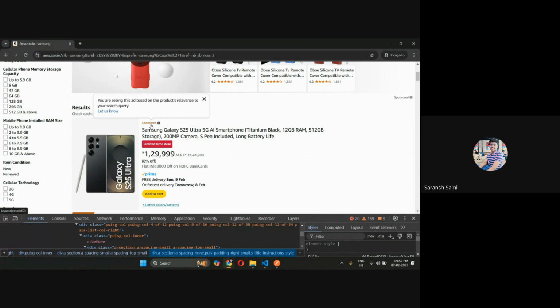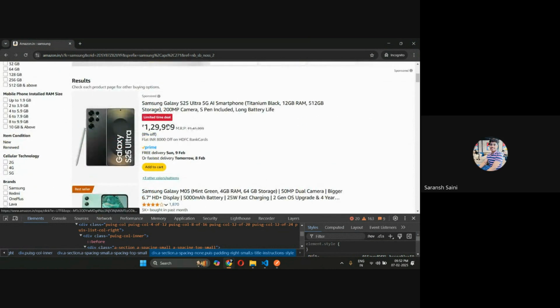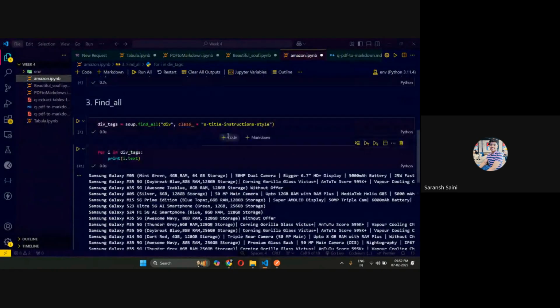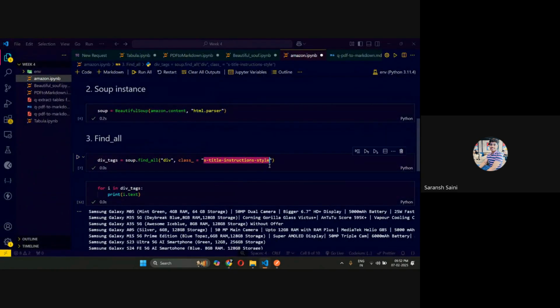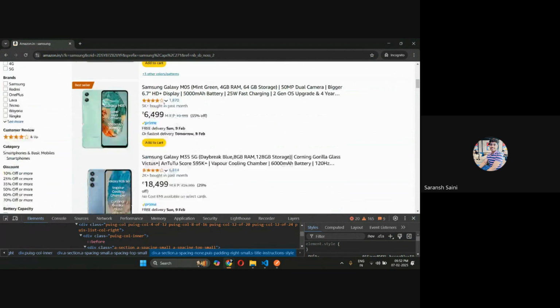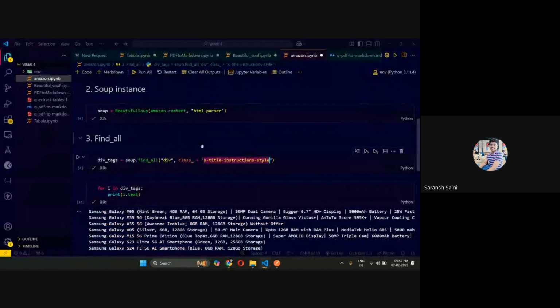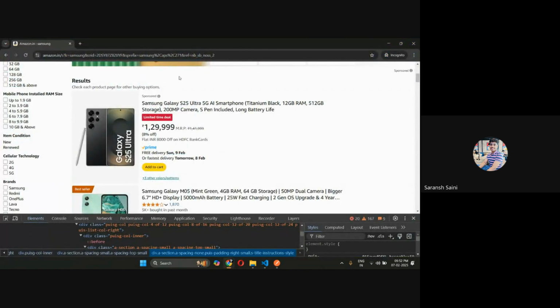Okay, this is a sponsored product, and that's why it changes every time you query. Only the sponsored part changes, the other part does not. I guess the sponsored product is not present in this div which contains this class, so that's why it's not returned. It might not have this div tag.